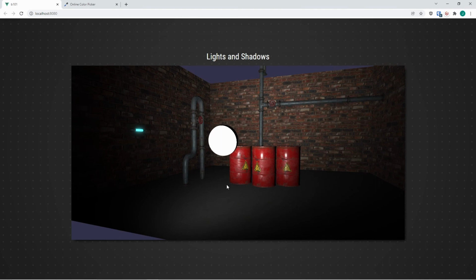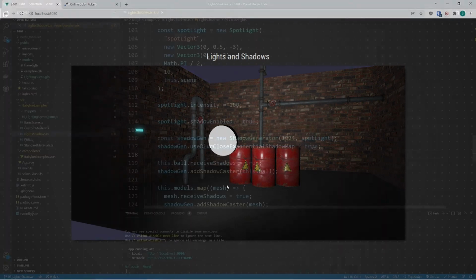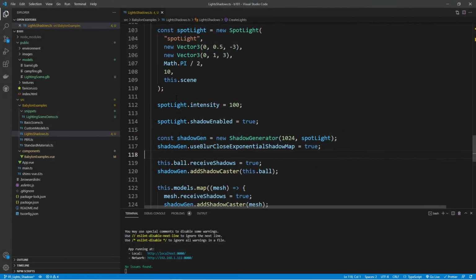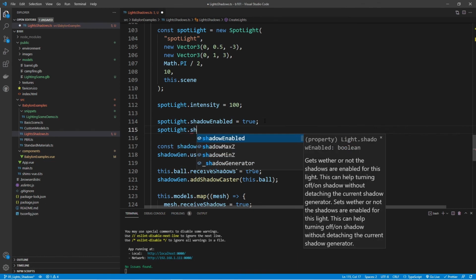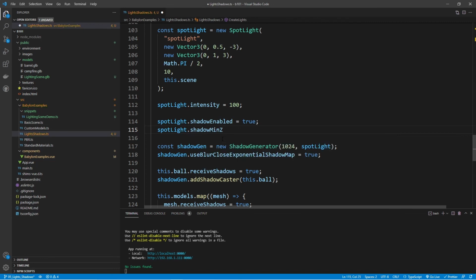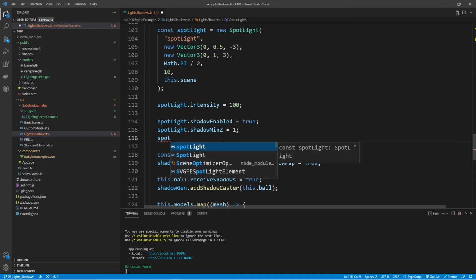Now, the reason why that appears is because when we use this kind of filter, we need to enable a new set of settings for the light. This is the shadow min and max. So the settings that we need to enable are actually on the light itself. So after we created the spotlight shadow enabled, I'm going to say spotlight dot, and if you type in shadow, you should see shadowMaxZ and shadowMinZ. You can think of this as the clipping planes for the shadows. So basically, how far out do we want to see the shadow, and how close do we need to be to an object to actually see the shadow as well? So the min Z, I'll set to a value of 1. And then we'll do the same thing for the other side.